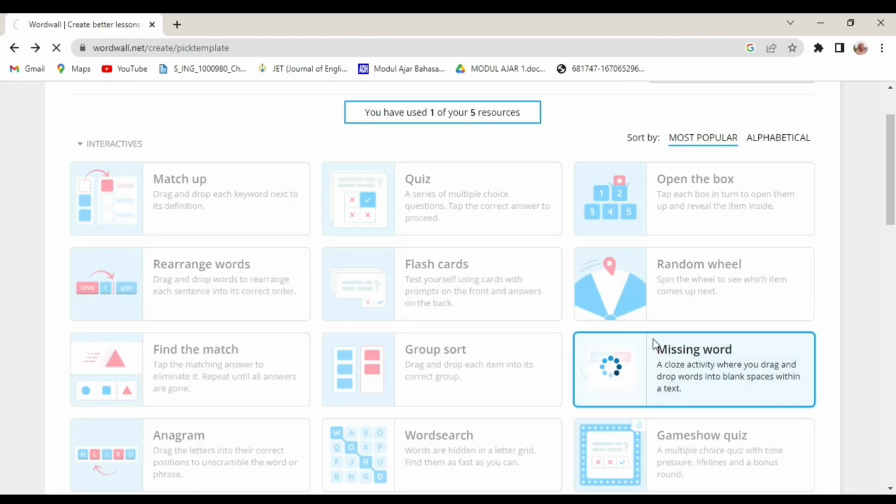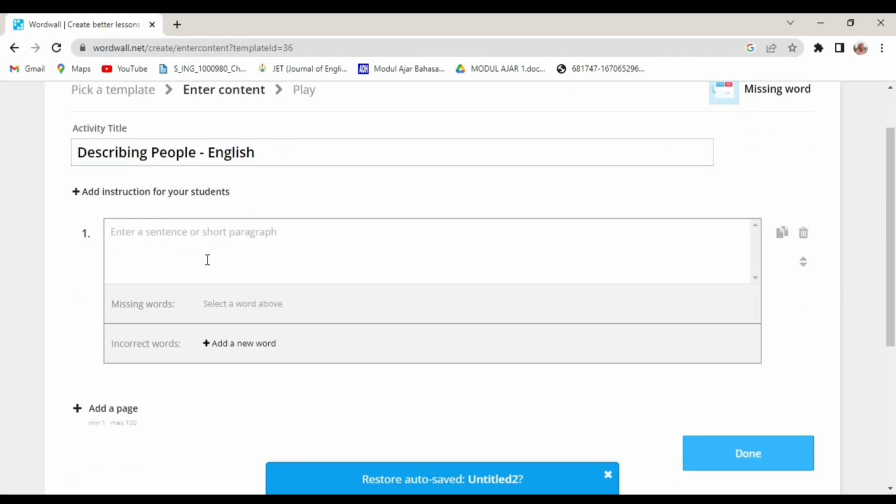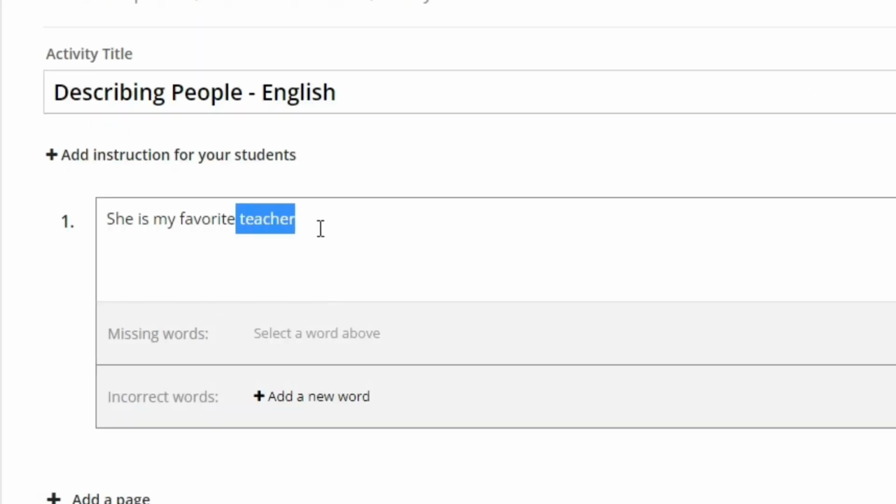I give an example using the missing word game template. First, you can write your game's title here. Second, you have to write your sentence as a quiz. Then, you select some letters that you will remove. Click Add to remove it.